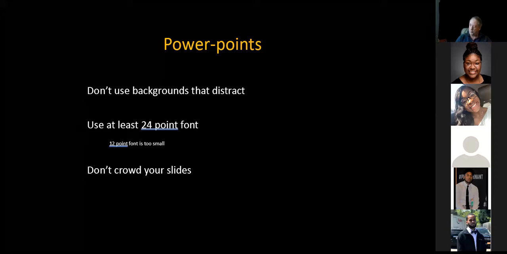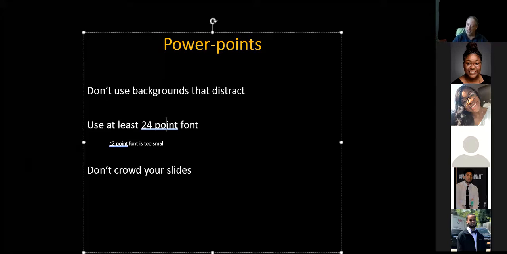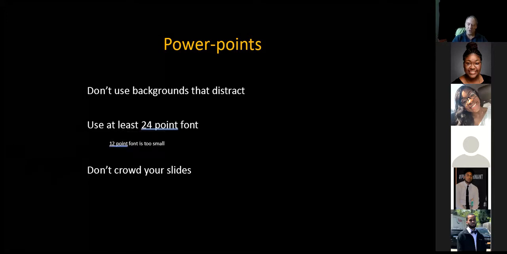Use at least 24-point font. That's what I have up here right now. This is in Calibri, but it's about the size you want. 12-point font will be too small. And the other thing you want to be careful about is you don't want to crowd your slides. If you have too much writing on your slide, then while you're talking, what the person will be doing is reading what's on the slide instead of listening to you talk. And they'll have no idea what you just said because they were focused on that.